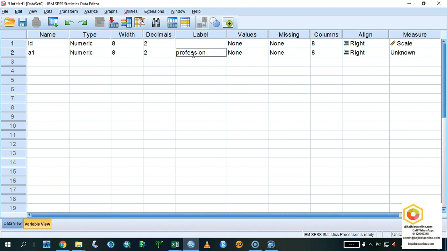Faham? Kemudian, as I mentioned to you, you need to set the values if your data is nominal or ordinal. Only use this one untuk data nominal ataupun ordinal scale. Betul? So, profession adalah skala ataupun data numerik? Jawapan dia adalah bukan. Profession adalah jenis data nominal. Betul ke tak betul? So, you are going to set it.